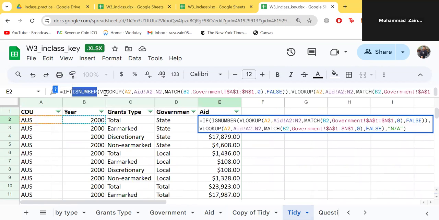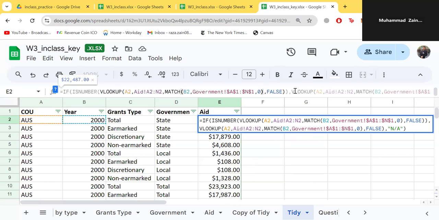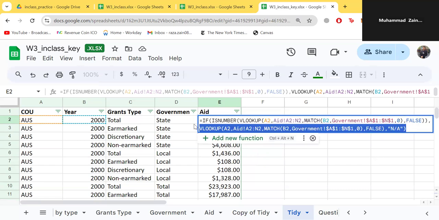What that basically does is, if it is a number, it will keep this VLOOKUP and will try to find the number, and it will give you the number. If the rows don't have a number, then you would have it as NA. If the value is zero, then it will give you NA. So basically this is what it is doing. So we'll just copy and paste this formula.